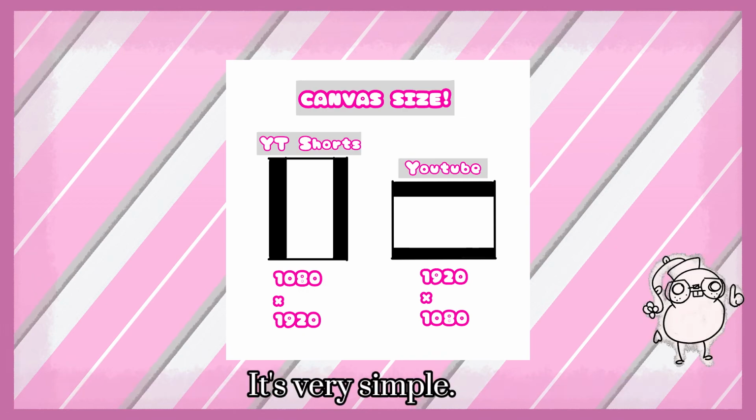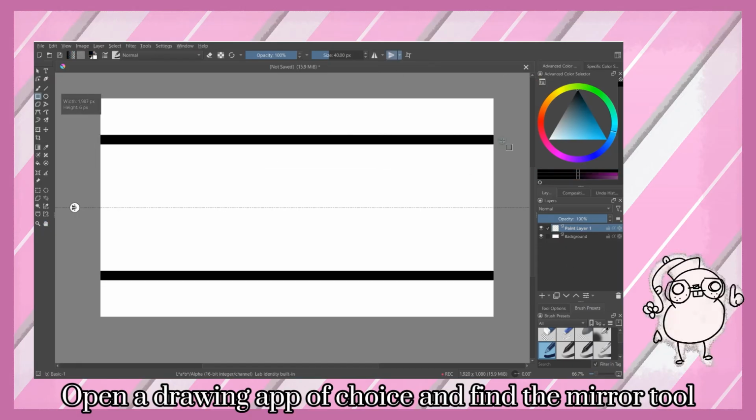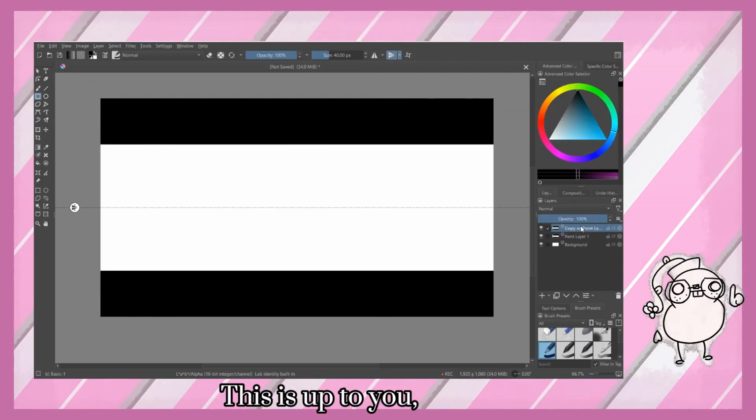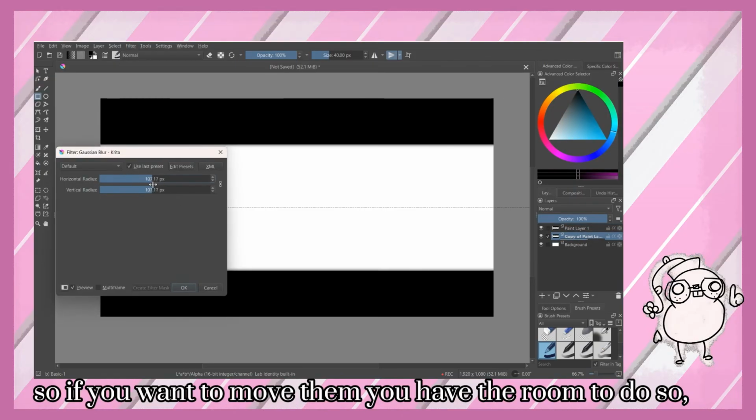It's very simple. Open a drawing app of choice, then find the mirror tool. Then use a ruler to draw two horizontal or vertical lines. This is up to you. A quick tip is to actually make them bigger than the intended framing, so if you want to move them, you have the room to do so.